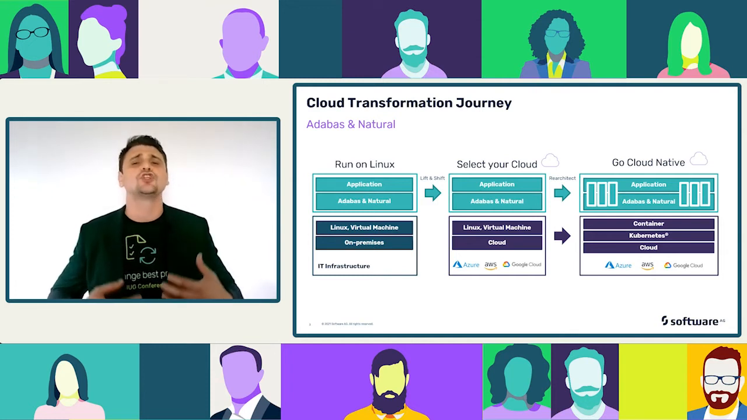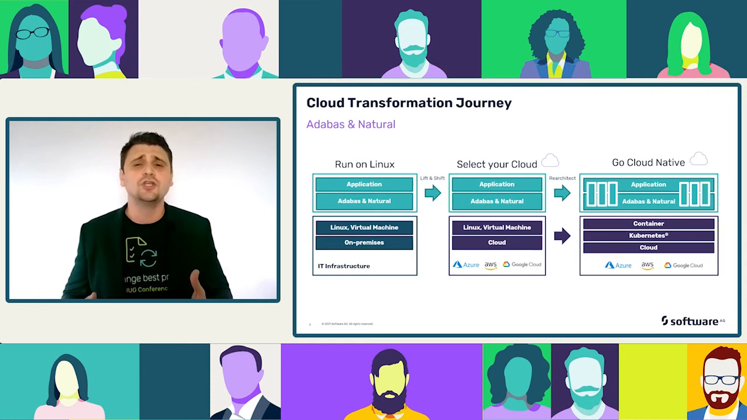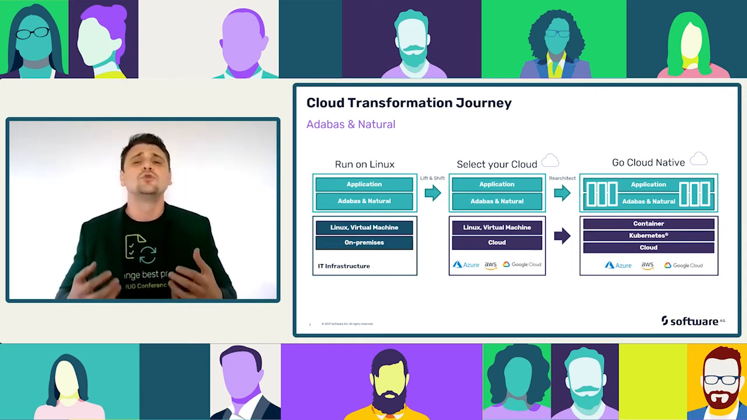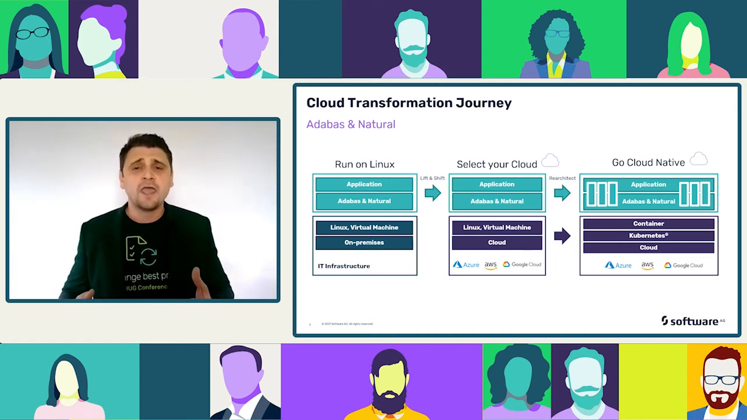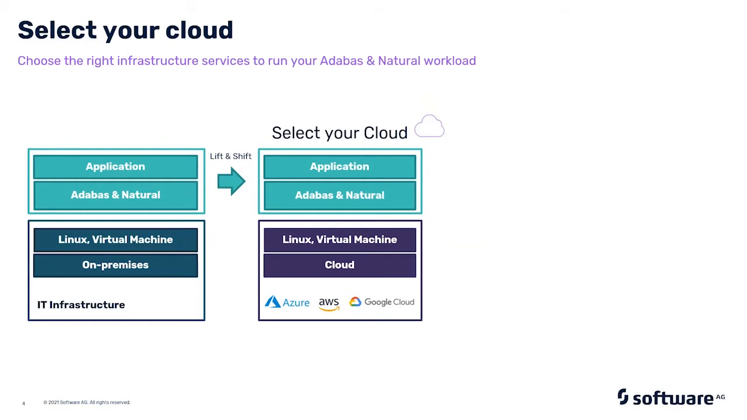And of course, it's not just about the approach of getting into the cloud without architectural changes. Adabas Natural also offers you a move into a cloud-native future. You can bring your components into containers and run them on the most modern Kubernetes platform. But more about this later. Let's first focus here on my first approach.